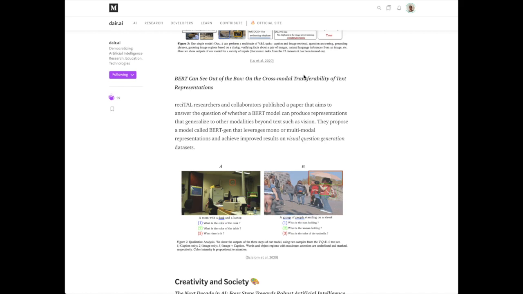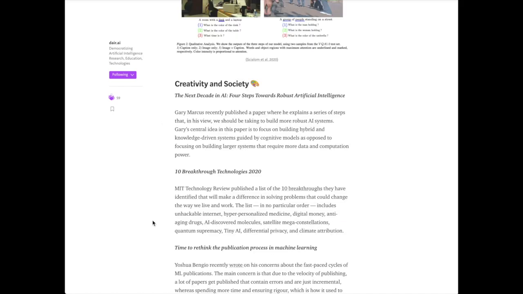The blog post then describes this paper, BERT Can See Out of the Box, on the cross-modal transferability of text representations, a paper that I thought was really interesting, showing that you can easily transfer the vision features from a Faster RCNN model into a pre-trained BERT model trained only on text. It discusses the next decade in AI, a recent paper from Gary Marcus looking at techniques to build more robust AI systems that do better on tasks like reasoning tasks and these other kinds of things.